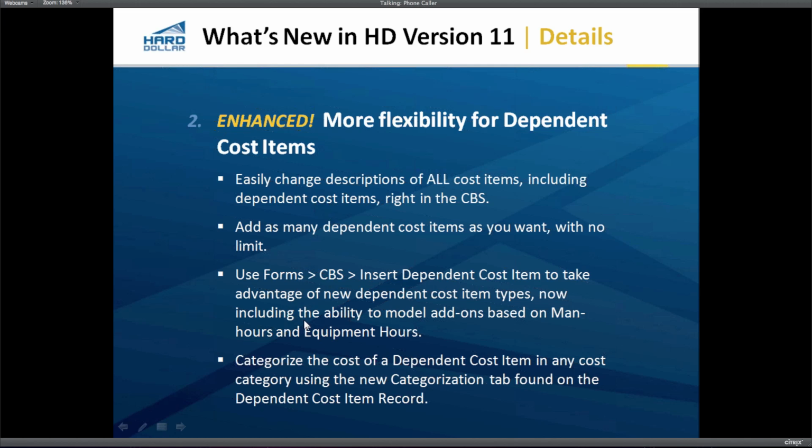In the 11.1 release, by the way, you'll have the ability to also do those dependencies and those add-ons based on individual resource hours. Okay, so we could do an add-on based on my dozer hours or based on my excavator hours or my carpenter hours. Okay, not just total man hours and equipment hours.